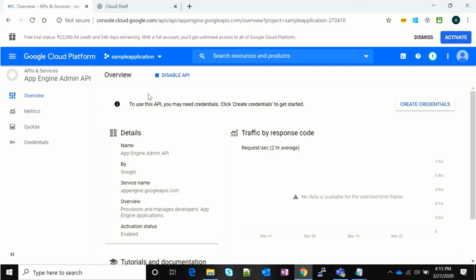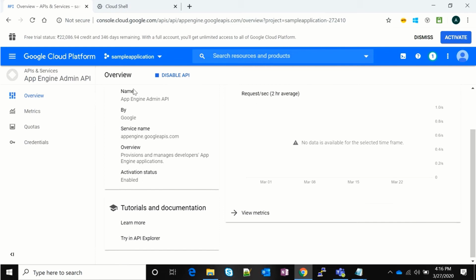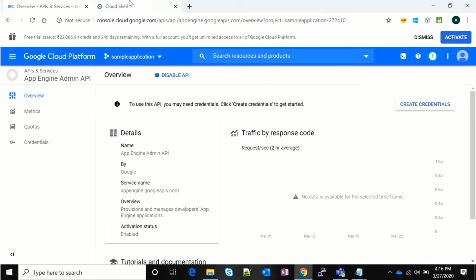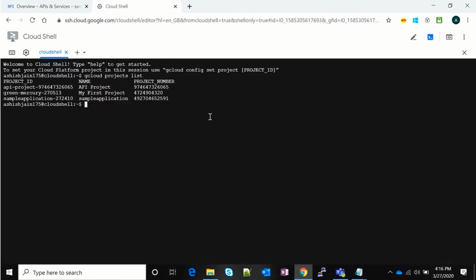Okay, so my API is enabled. We can disable it as well. Now I will go back to Cloud Shell.